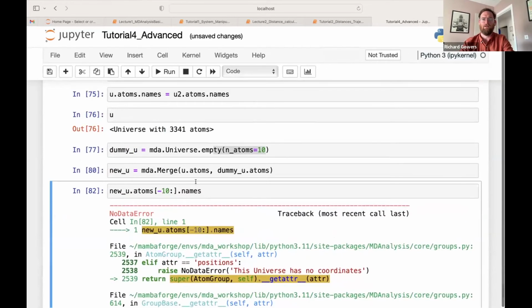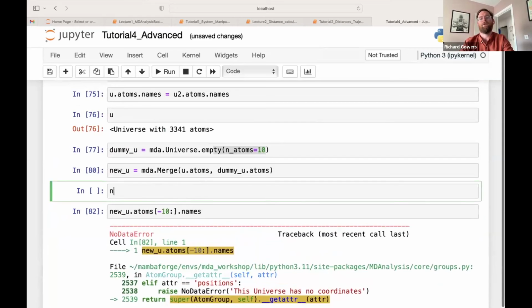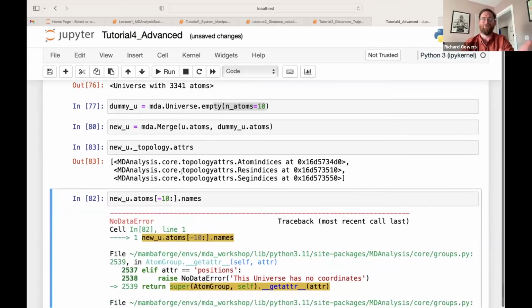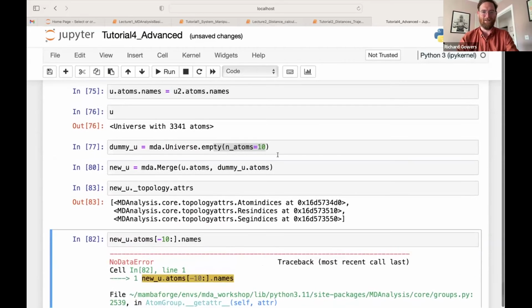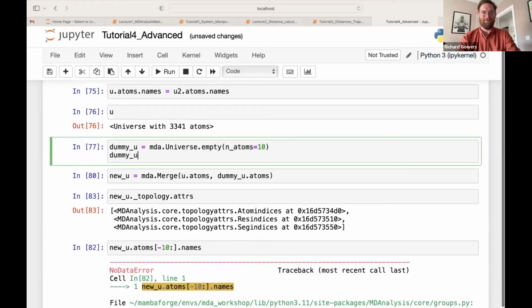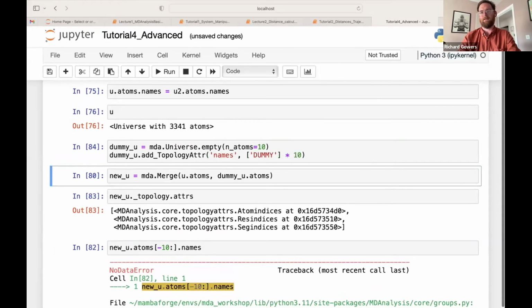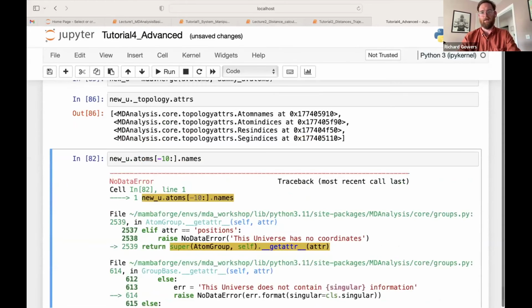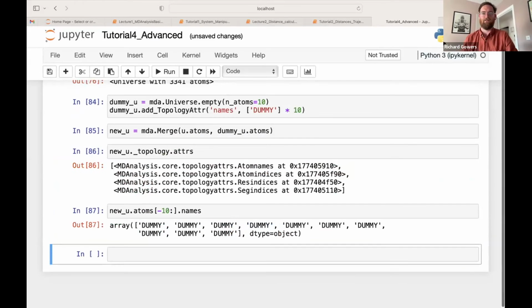the universe does not contain name information. So I think what it's done is it doesn't have any names because it reduces down to the common subset of different attributes. So then if I add names to there, create that again, now I can see they're all called dummies.